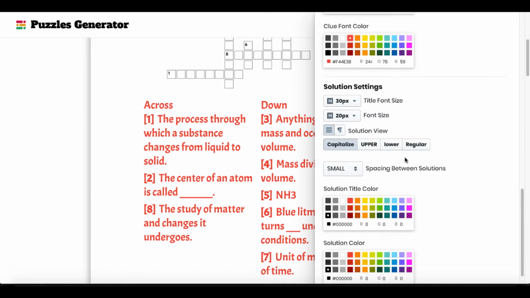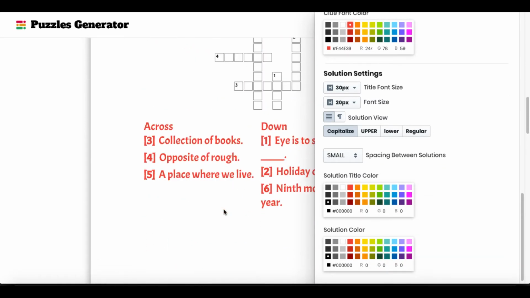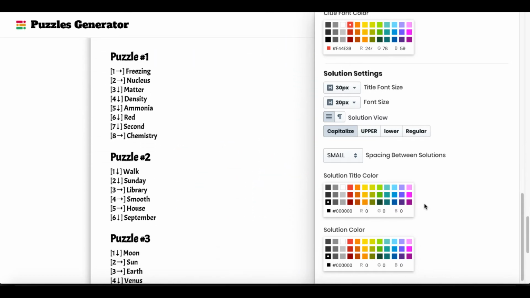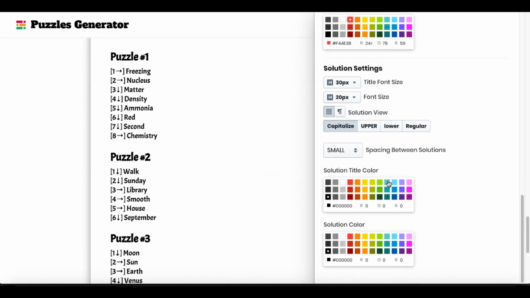You also have solution settings here. Scroll down, here are your solutions in our alternate format. And you can see here, you could change the title color. You could also change the solution color right here. We'll go ahead and go with that red. And you can see that changes right there.